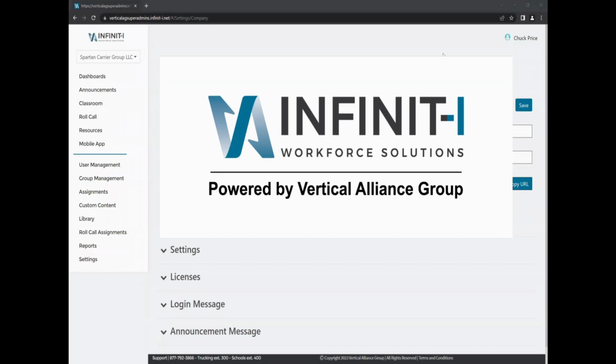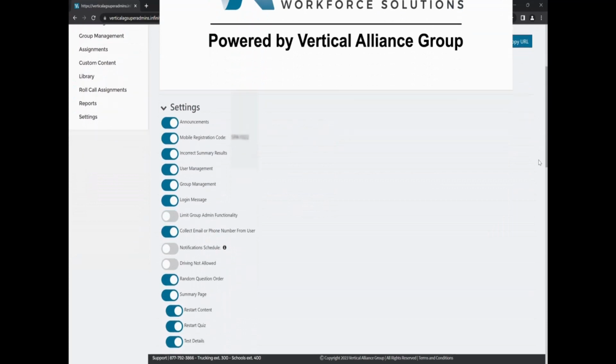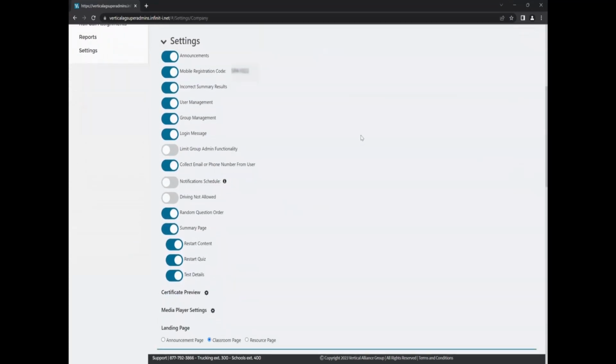Thank you, Amy, for that great tour of the quiz engine. In order to utilize the new features of the quiz engine, there are a few steps you would have to take in order to ensure that they are showing in the quiz engine. The first step is to go to your settings, click the settings tab, and as you scroll down, you see the different options available to you. You want to make sure that the random question order is toggled on, as well as a summary page. And then you have your subcategories of the restart content, restart quiz, and the test details. This will allow you to customize the summary page.